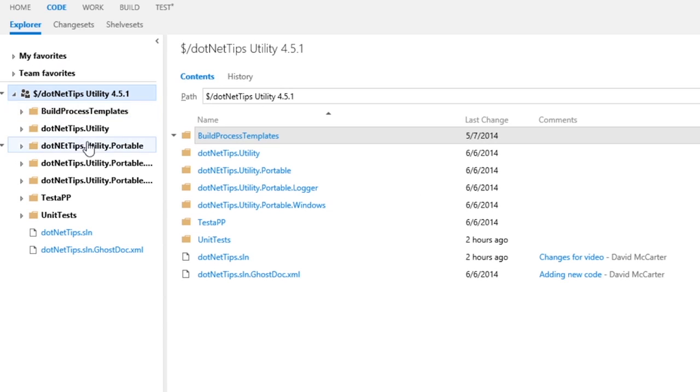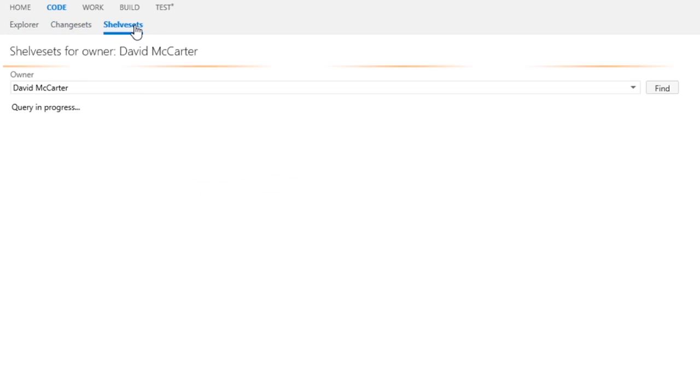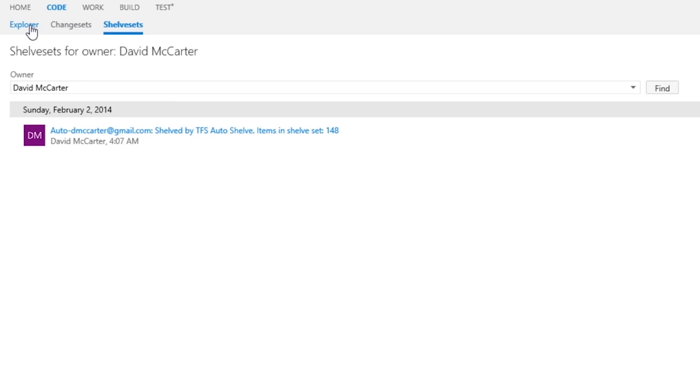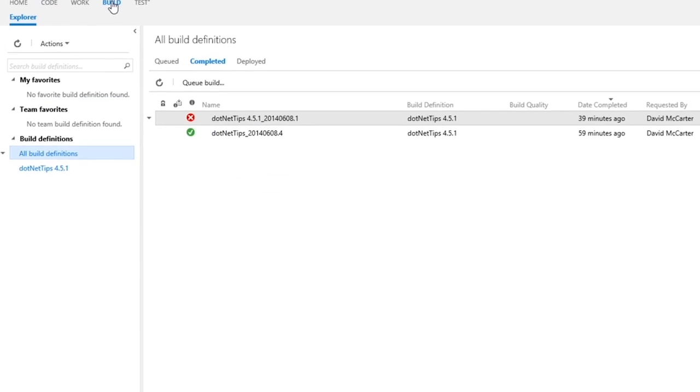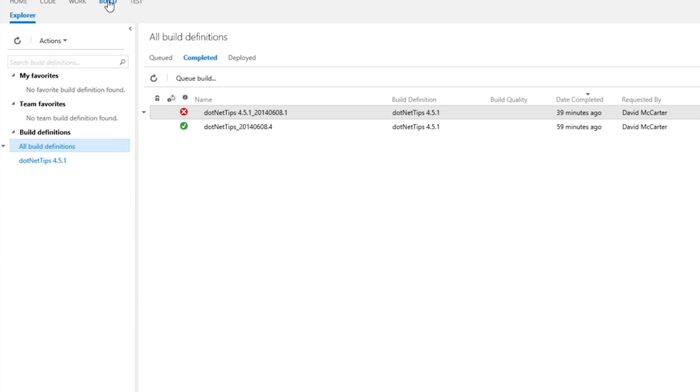You can go in and look at your code. Here's my latest version with my different assemblies and my unit tests. You can look at your changesets. You can look at your shelves. So basically, if you're used to any source control, especially TFS, then everything's here. It's pretty cool. The feature I do use is the builds.